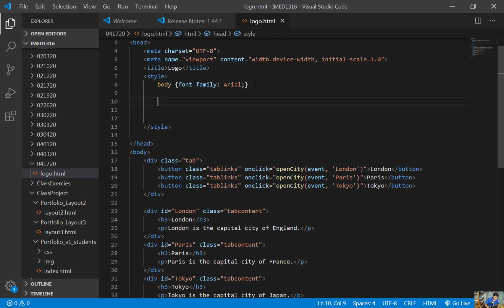Let me document this as we're talking about it. Remember how we document in CSS? I put a / and an asterisk, and then we close it off with what? Another asterisk and a /. So I'm going to style the tab right now with it.